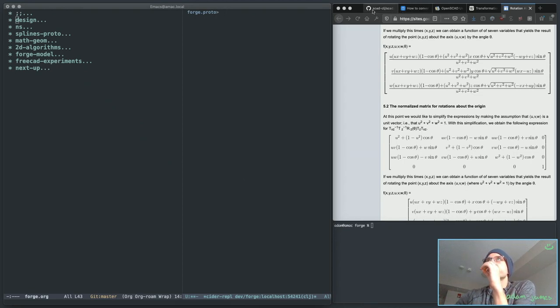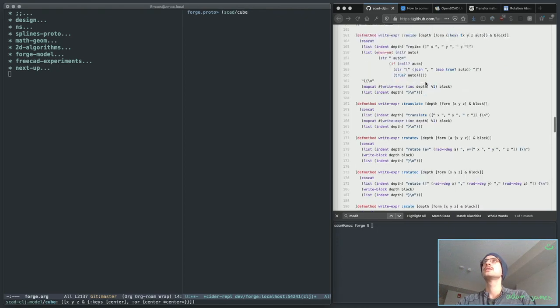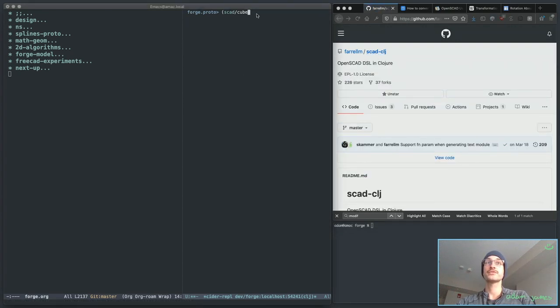Okay, so the basic idea here. I have this library, SCAD-CLJ. I cloned it and made some modifications, but the basics of it work just fine. So scad of a cube, let's do 20, 30, 40. Just exports this list data structure here, a tag of what it is, and the arguments basically. And then there's scad-clj.scad/write-scad, I believe.